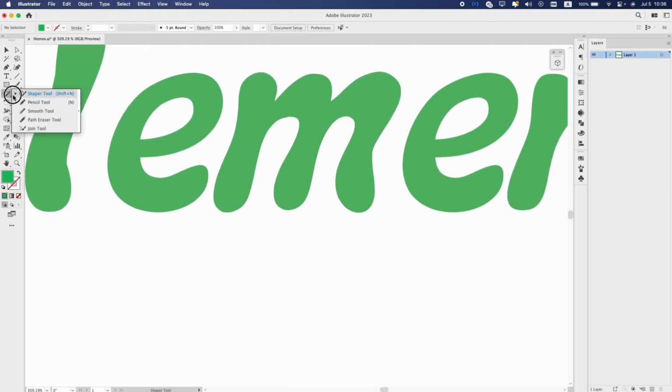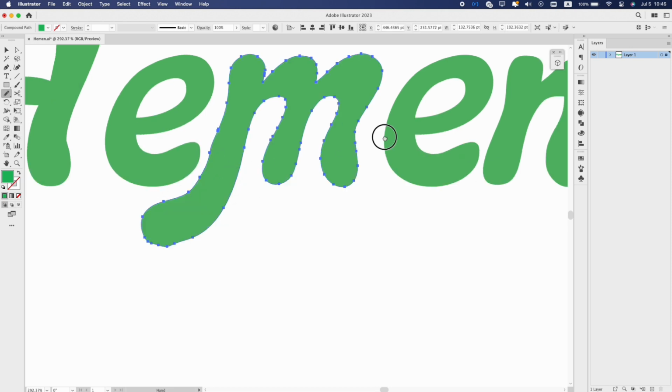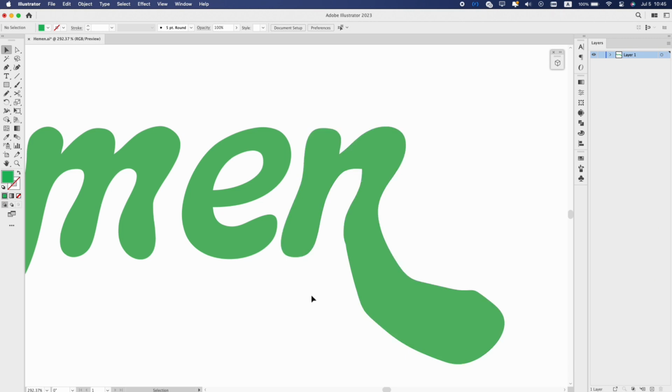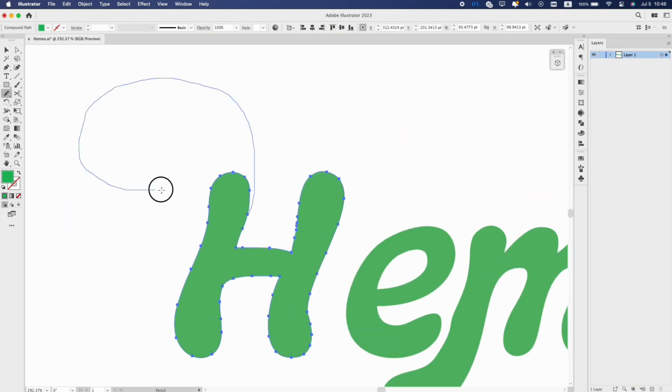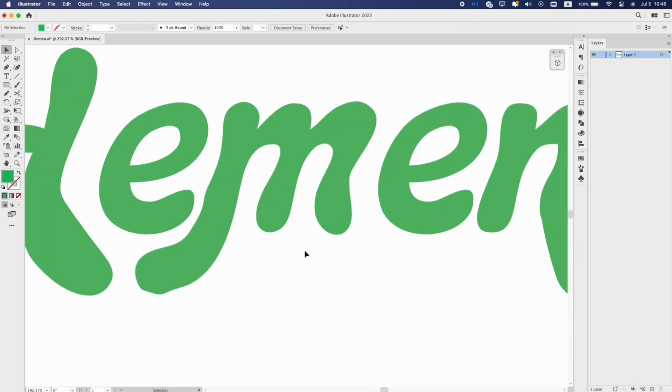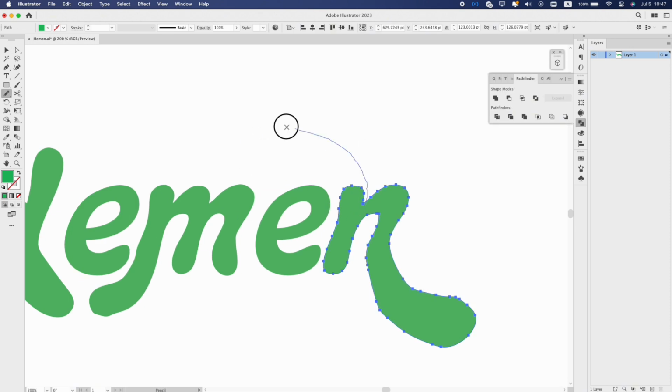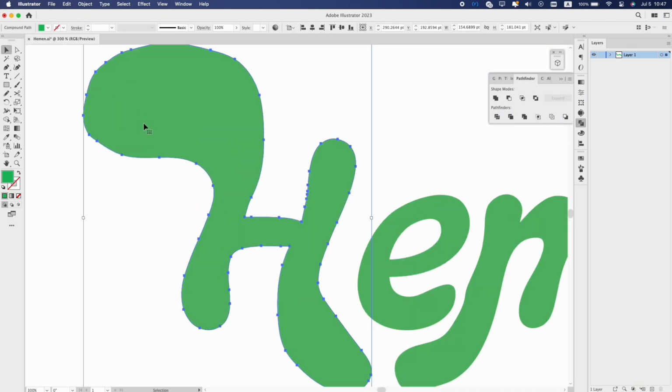Now, using the pencil tool, make some modifications to the letters. Next, use the Smooth tool to smooth out the lines you have drawn.